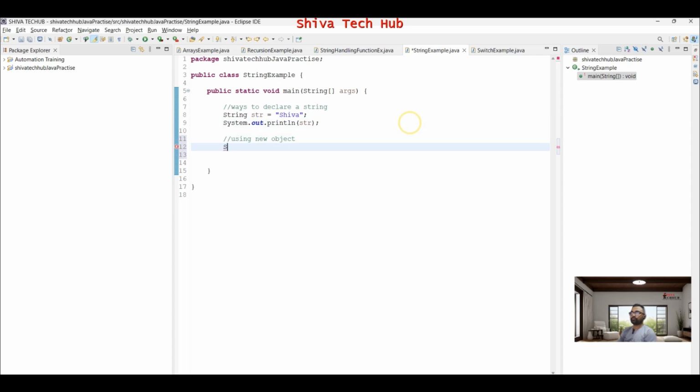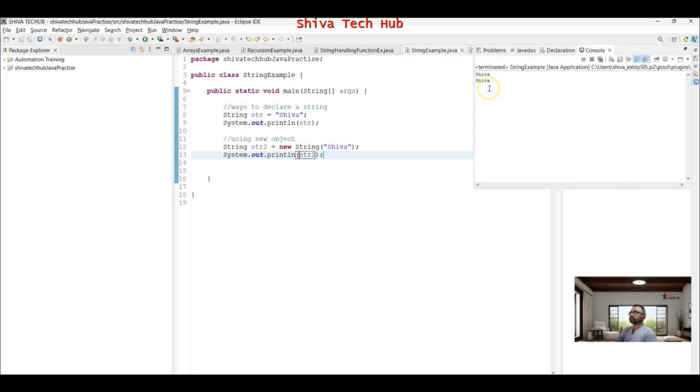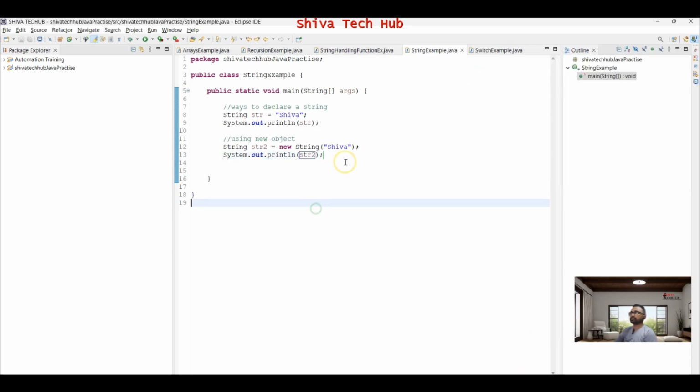Okay, so this can be done by taking a variable, then creating a new object and entering some value. I will enter the same value and try to print it, str2. So the same thing should be printed. Okay, so this is by using the second method.